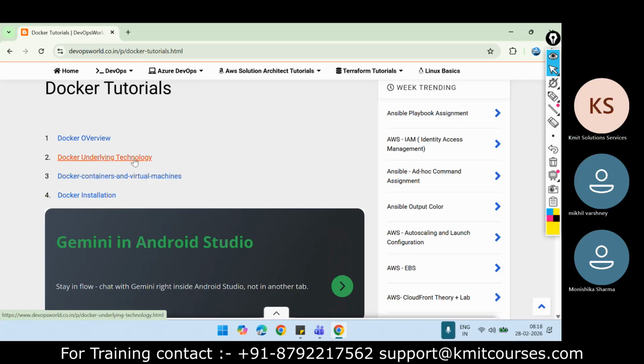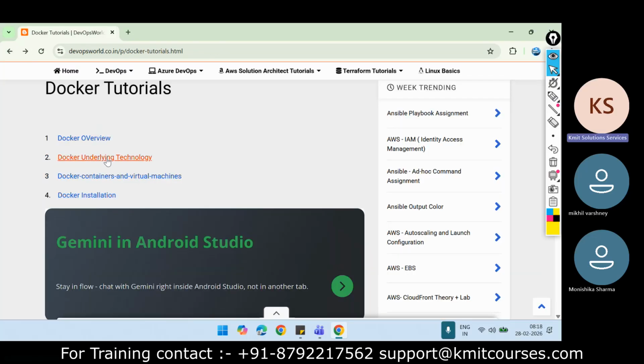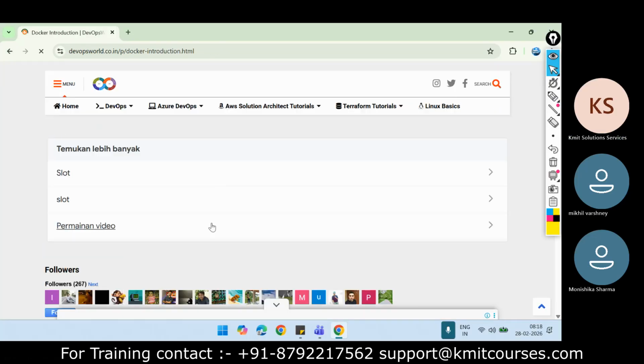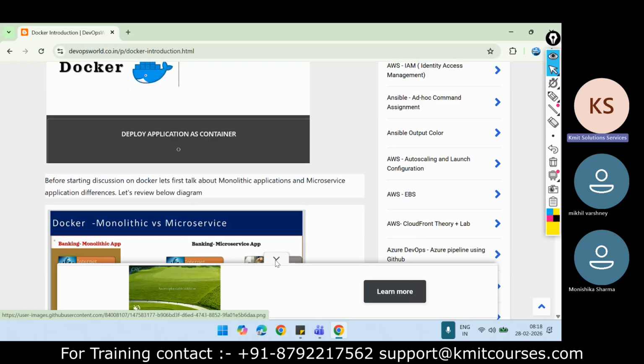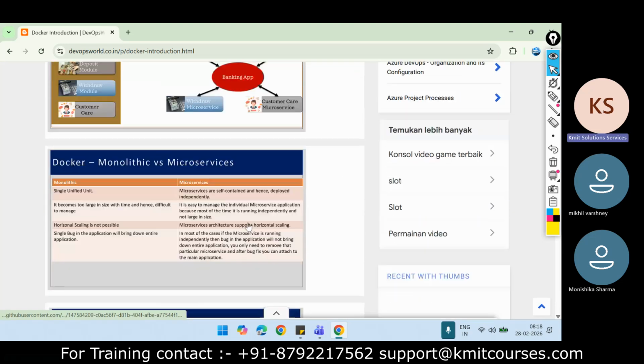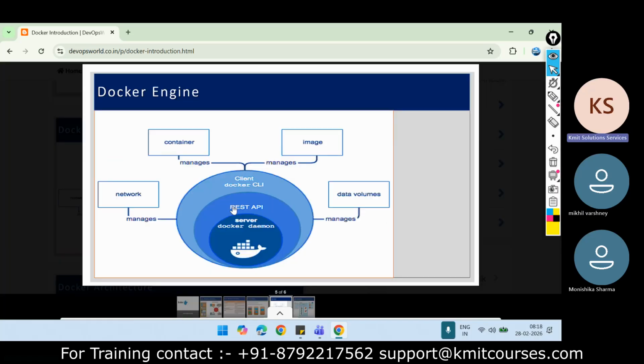Let me just go to this. So this is the logo of Docker. This ship is carrying multiple containers, and this is the monolithic Docker platform. Let me try to explain this one. So this is Docker engine, right? Docker engine takes care of all the Docker-related activities.